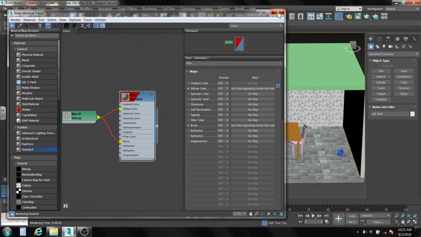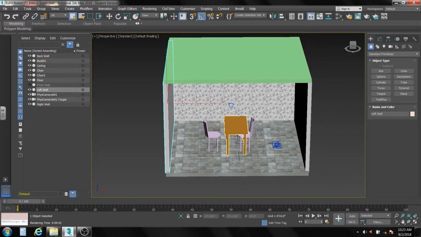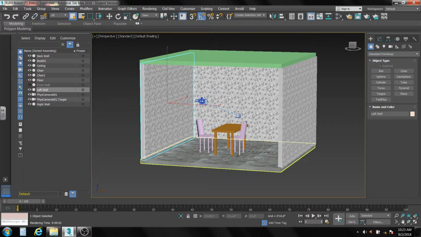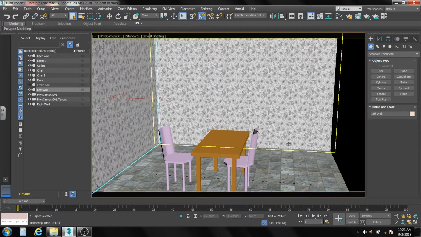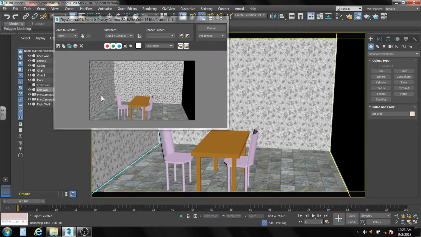Okay, I'm going to close this out for a second. We go back to my camera view and take a little test render. Not looking too bad.